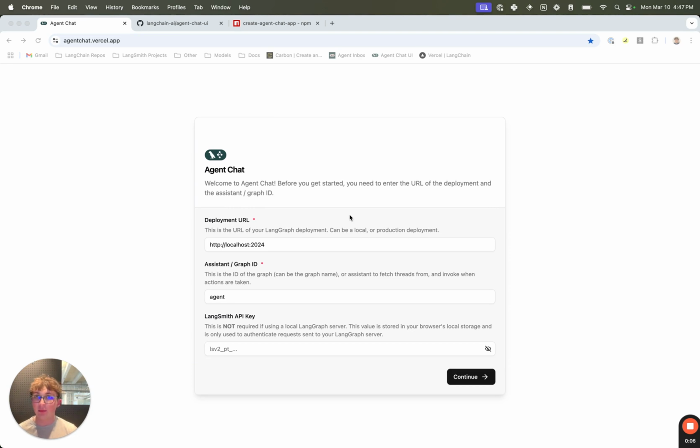This is a React and Vite application we've built to allow anyone to connect to their LangGraph deployment, whether it be a local or production deployed graph. As long as it has a messages key, you can interact with it with this UI through a chat-like interface. It also supports rendering tool calls and human in the loop. So, I will show off how to connect to a local deployment right now.